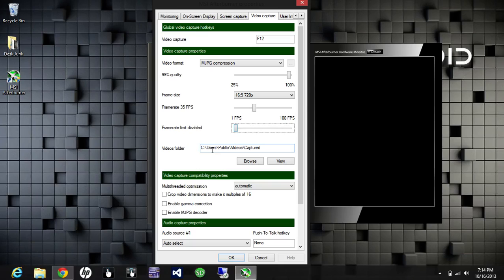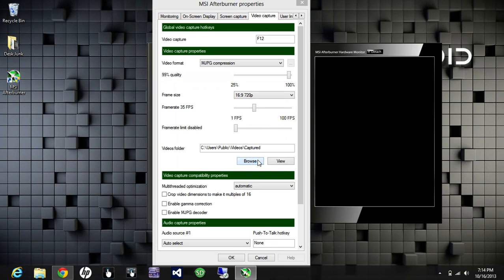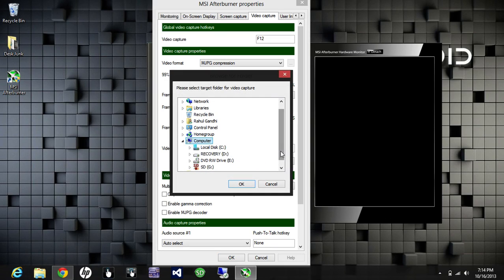By default, it is on your user public video capture folder, but what you can do is browse through it, and what I like to do is save it either to my desktop or my gaming desktop. That would be a little bit different, because I keep it on a separate drive. Because I have 3 hard drives, I can use one to record all of my gameplays.